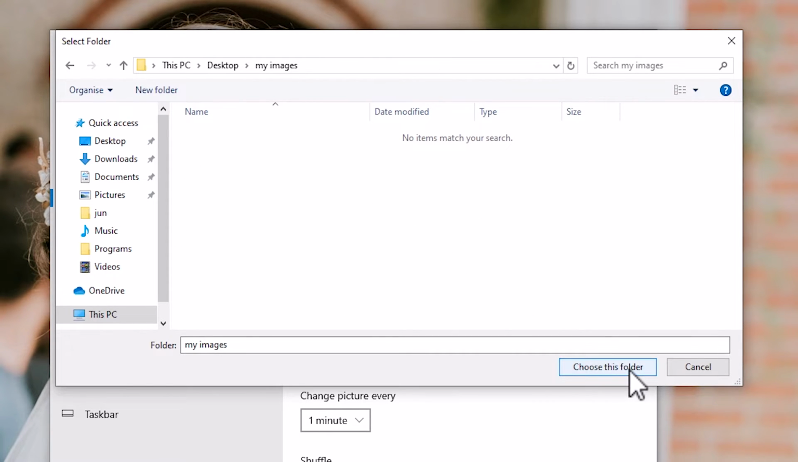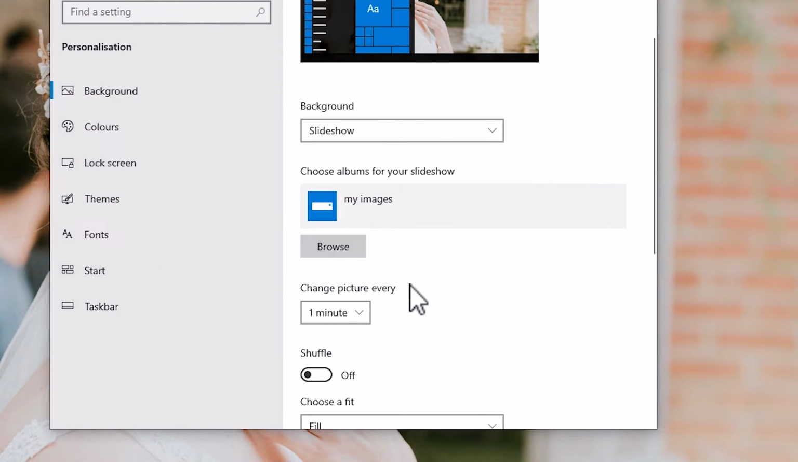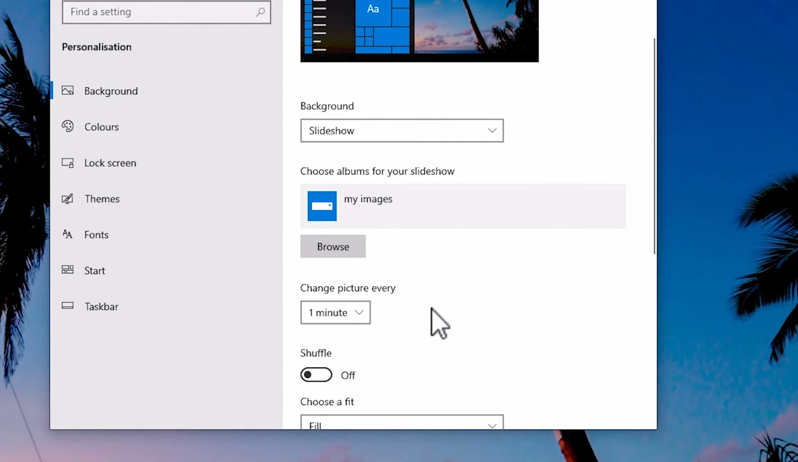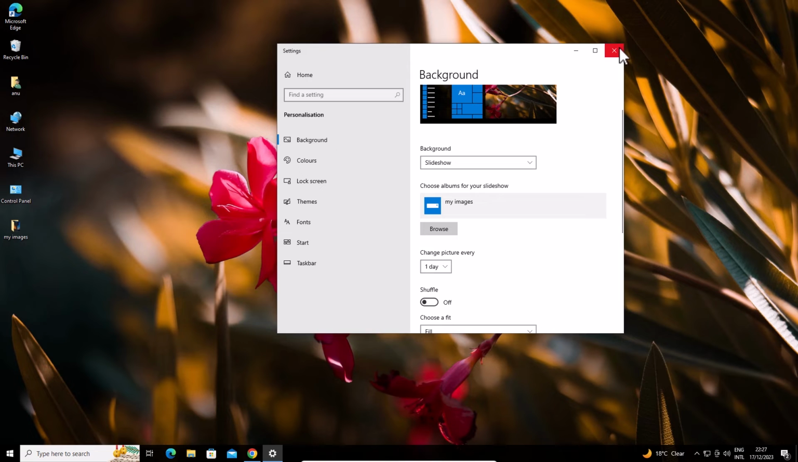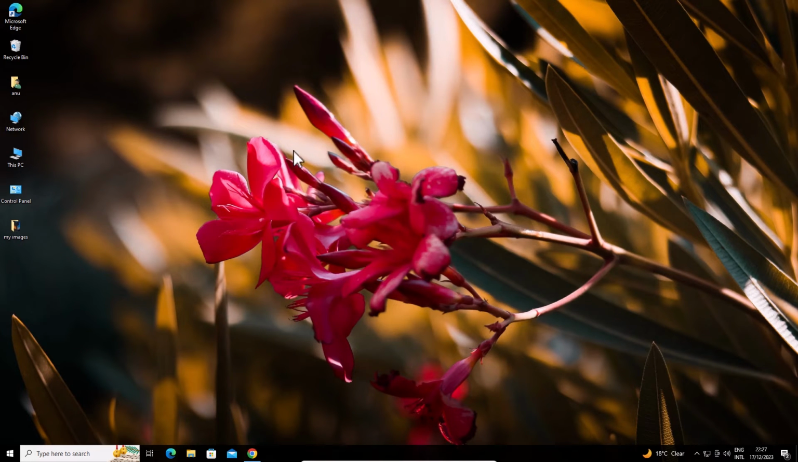Click on Choose this folder, and after that your image is changed, but it changes every 1 minute. We are going to change it. Change the picture every setting from 1 minute to 1 day. Click on 1 day and close the window, and after that this wallpaper appears on our screen. This wallpaper changes every 1 day. After 1 day, a new wallpaper appears on your screen.